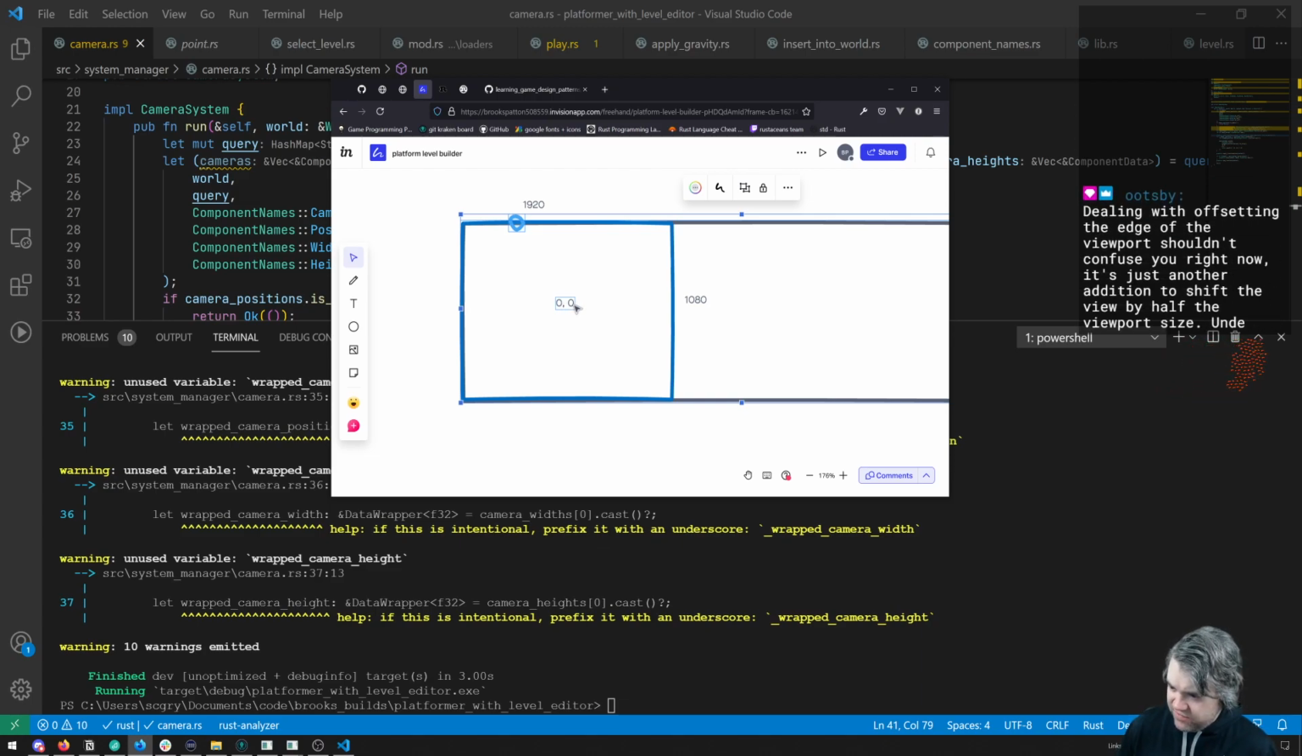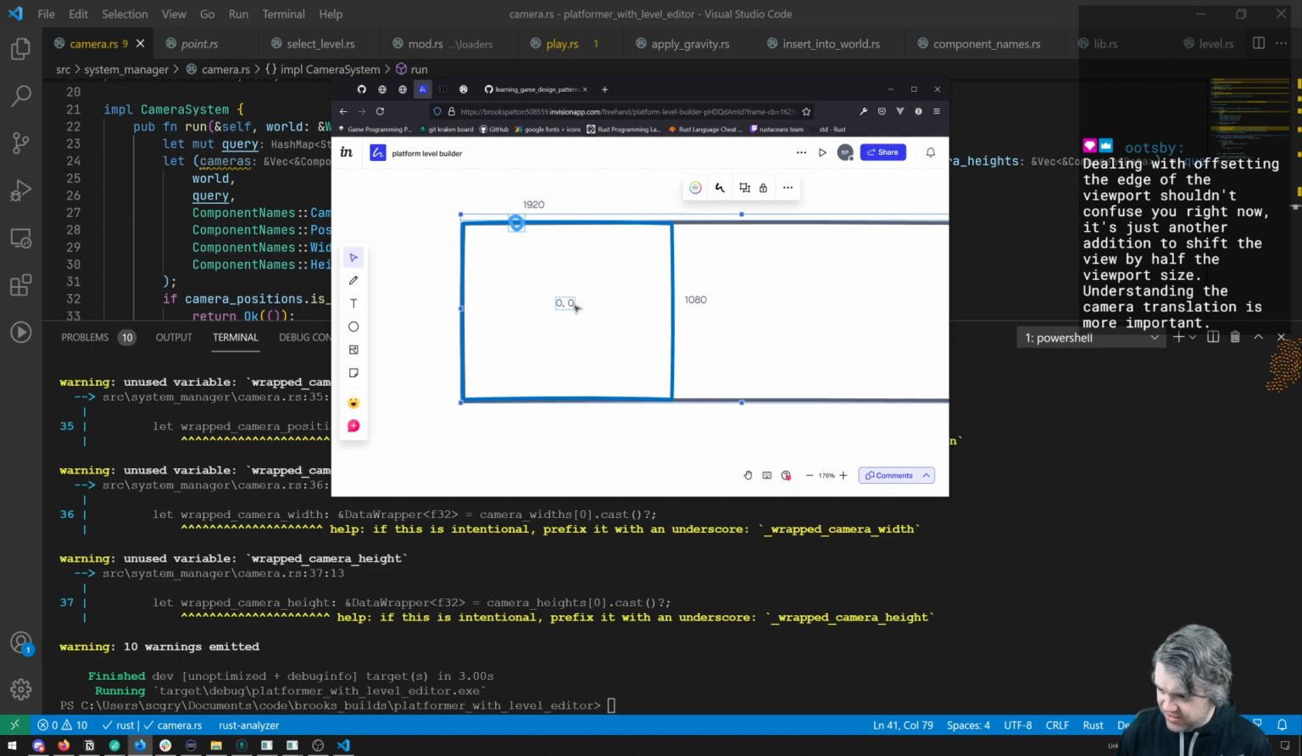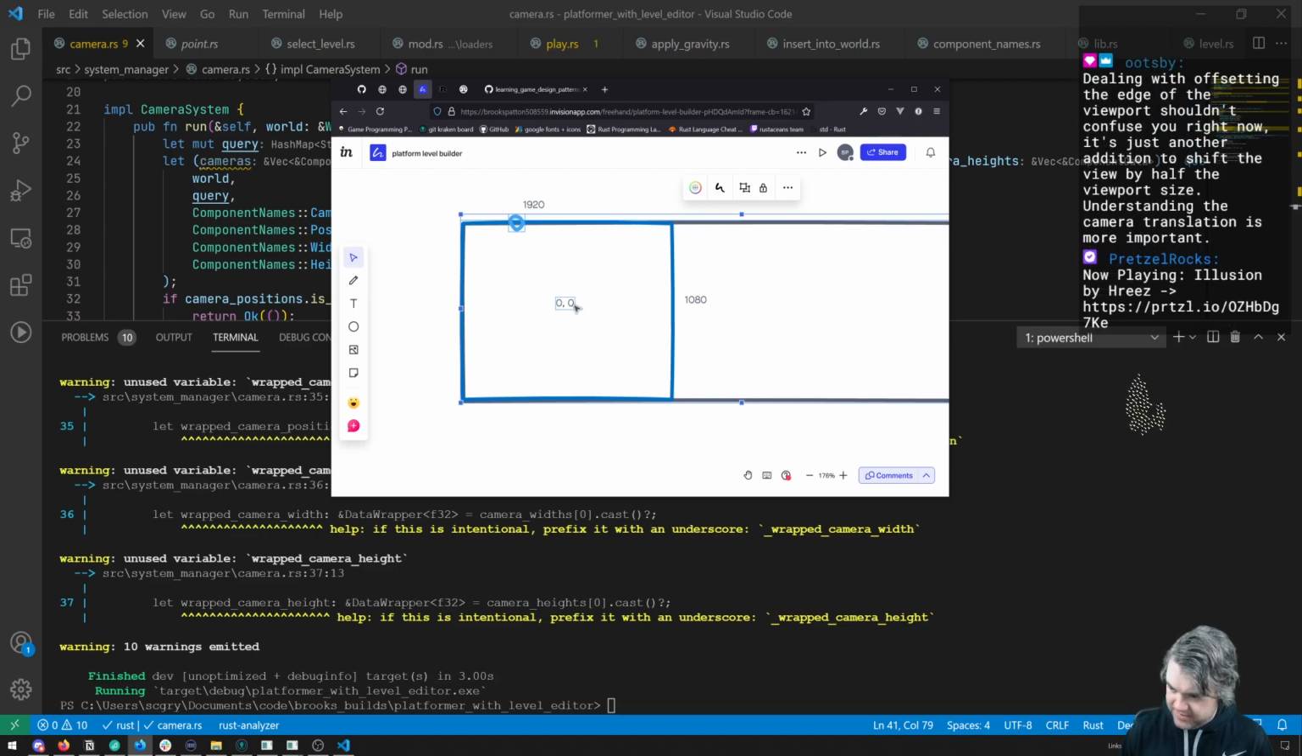Dealing with offsetting the edge of the viewport shouldn't confuse you right now. It's just another addition to shift the view by half the viewport size. Understanding the camera translation is more important. It shouldn't confuse me. I think I'm probably just thinking about everything wrong. I'm approaching it from the wrong angle, maybe.